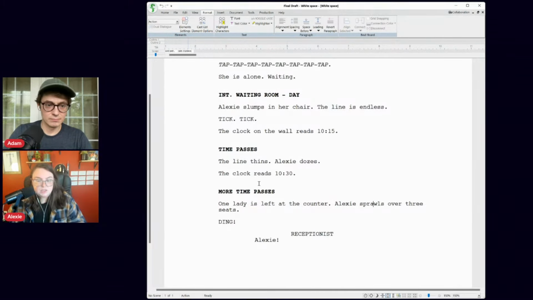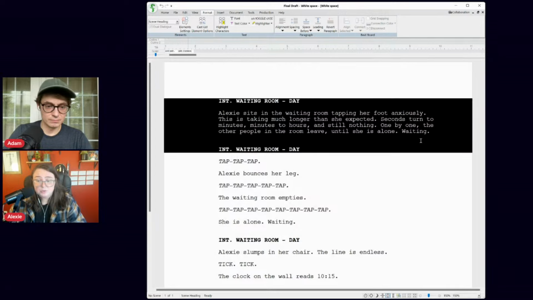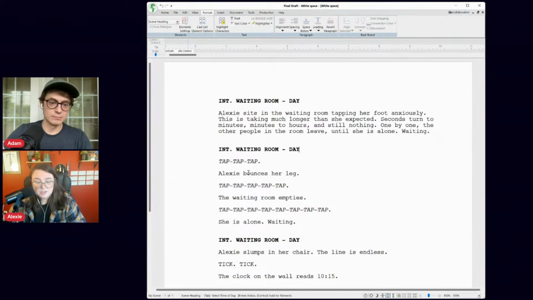And then this one is taking advantage of slug lines and is taking advantage of literally identifying the time and the progression of the person waiting, falling asleep to convey the passage of time. So I think that, both of these, I would say, is very much an improvement on the novelistic place we started, which again was: Alexie sits in the waiting room, tapping her foot anxiously. This is taking much longer than she expected. Seconds turn into minutes, minutes to hours, and still nothing. One by one, the other people in the room leave until she is alone, waiting.